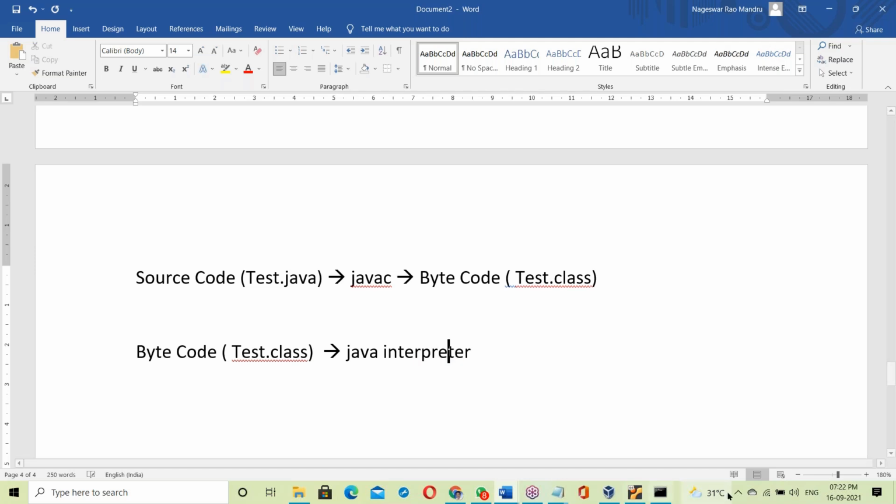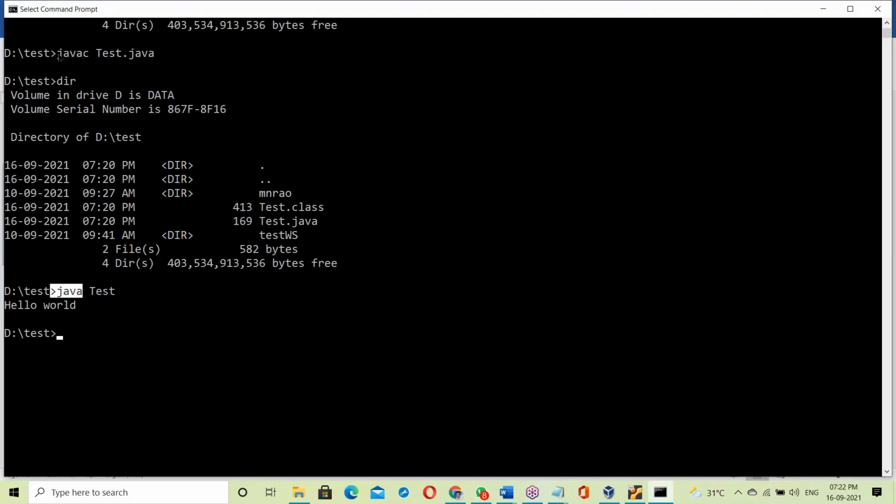See here, javac compiles. First it compiles, checking for errors. If no errors, it generates one dot class file.